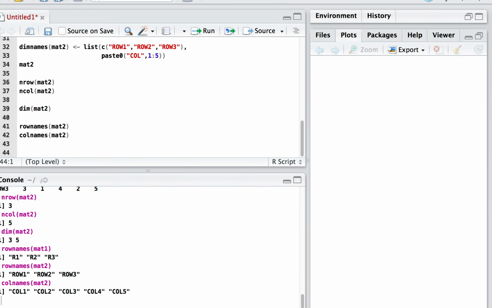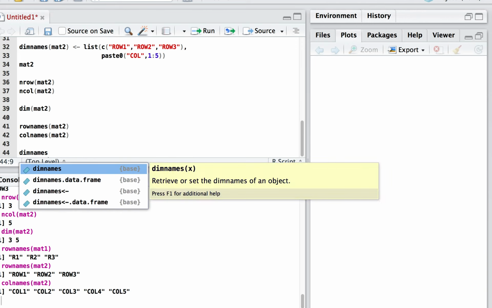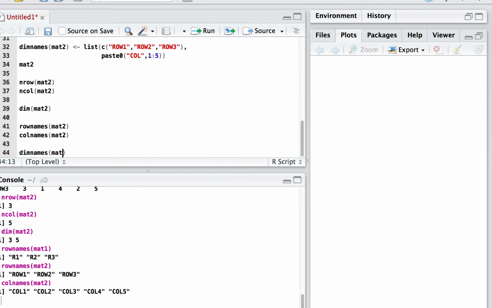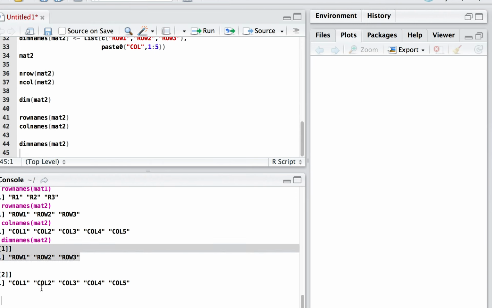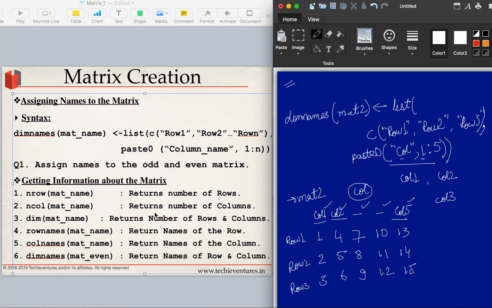Similarly, if you want to know the names of both rows and columns in the same command, you will use dimnames of mat2. If you execute this, it will give you the row names and the column names I have specified here. So nrow returns the number of rows, ncol returns the number of columns, and dim returns the number of rows and columns.